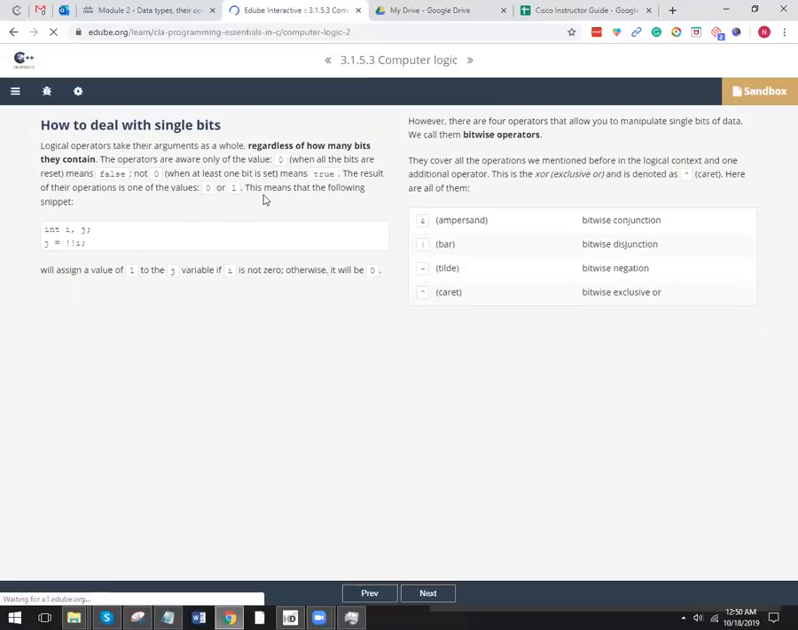Okay, how to deal with single bits. Logical operators take their arguments as a whole, regardless of how many bits they contain. The operators are aware only of the value 0. When all the bits are reset, it means false, not 0. When at least one bit is set, it means true. The result of the operation is one of the values 0 or 1.